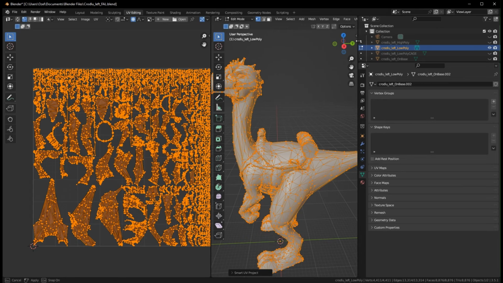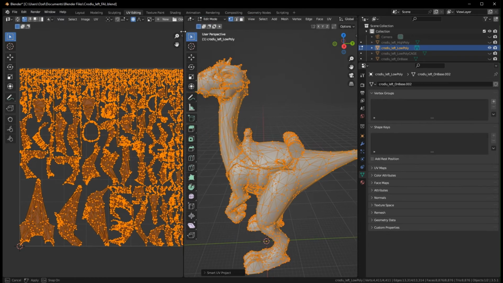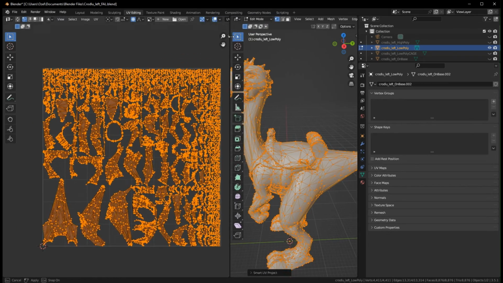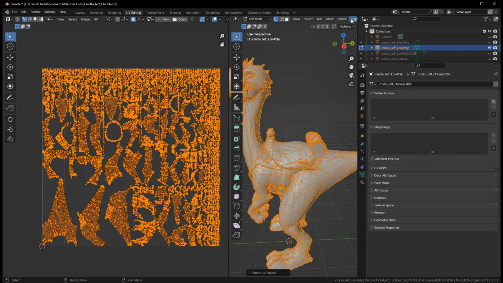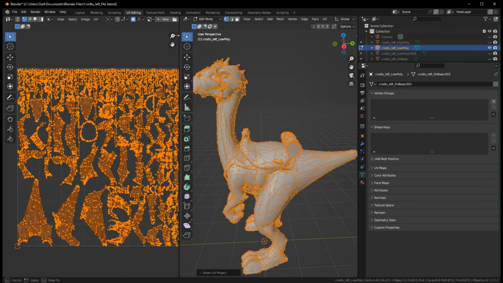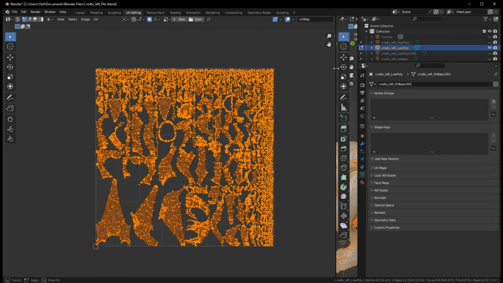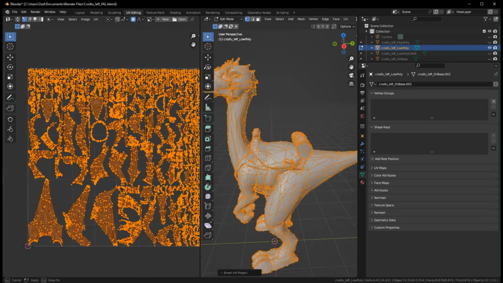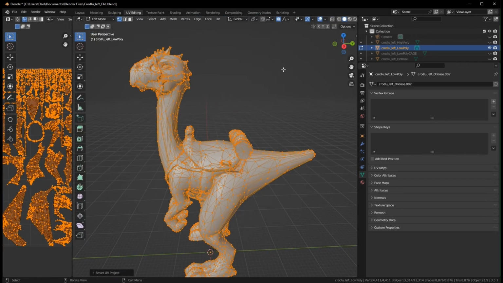Now, one thing you may wonder is, what if I don't see UV? Maybe your space is set up something like this, and you're missing options here. You can always scoot this over or scoot this over so you can see all the options and just spread your windows around, so that you have everything available to you.